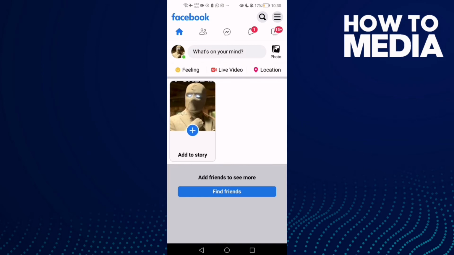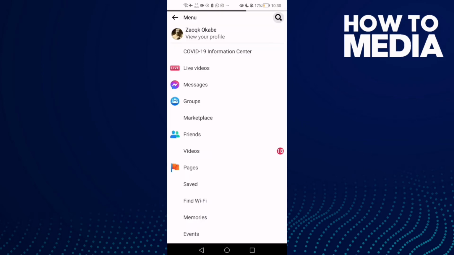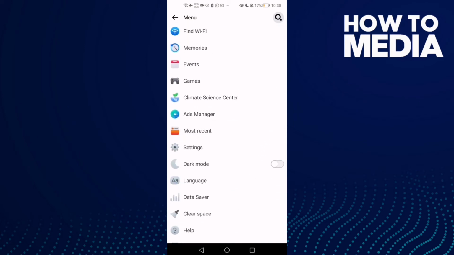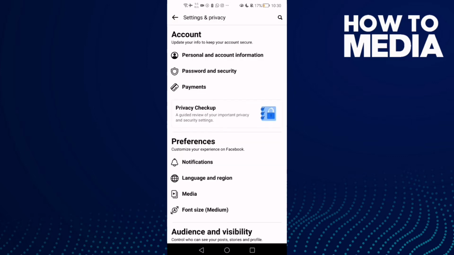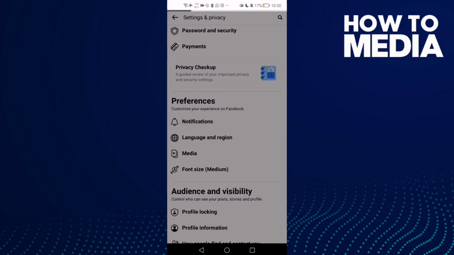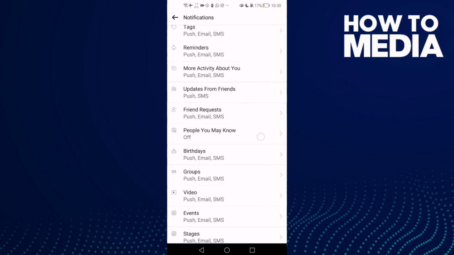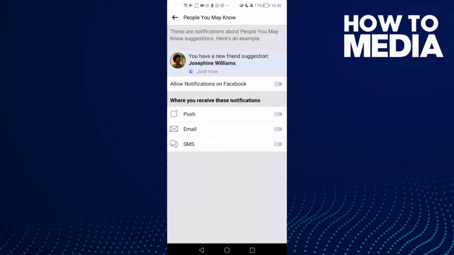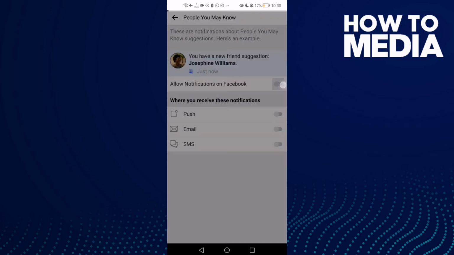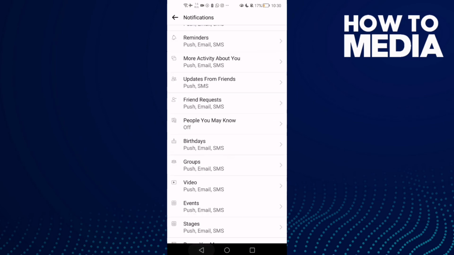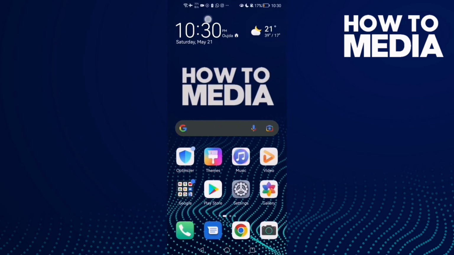and here just click these three lines in top corner, and after you click on it just go down until you find the settings, click on it and then click here this one, notifications, and go down until you find people you might know, click on it and turn everything on, and now just go back. And that's it for today's video.